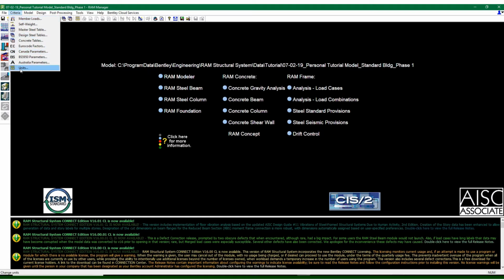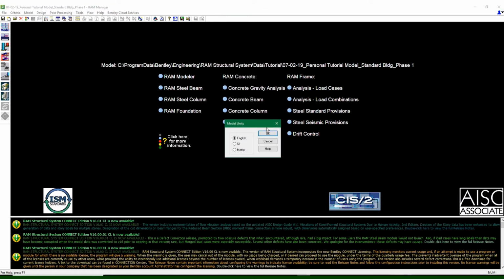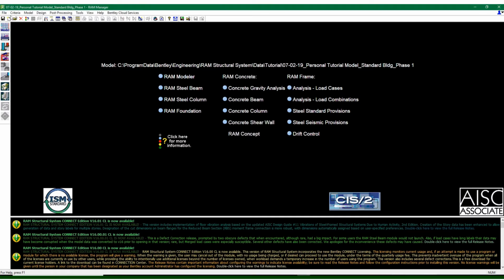If you want to take a look at the units, you can. The other tables are related to non-American standards. And so we'll just take a look at the units. Like I said, it's set as English units, which is what we chose when we started the file. Okay, so let's get to the nitty gritty.